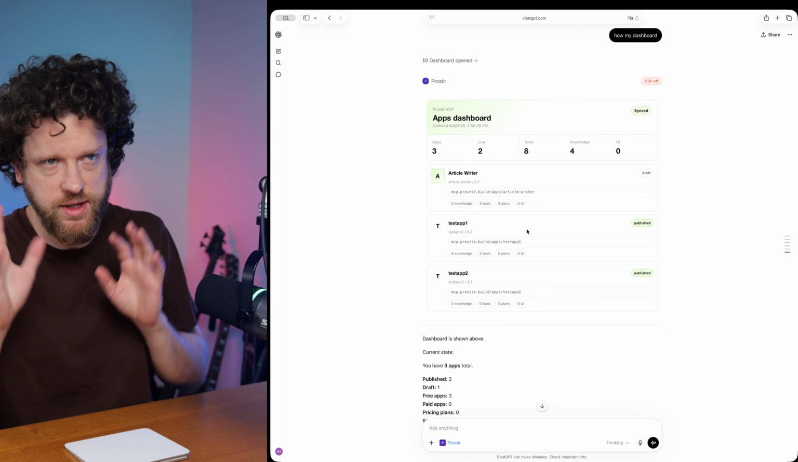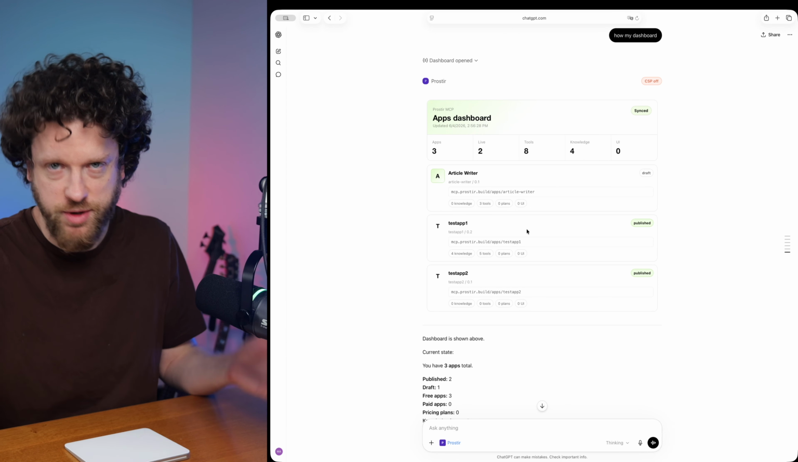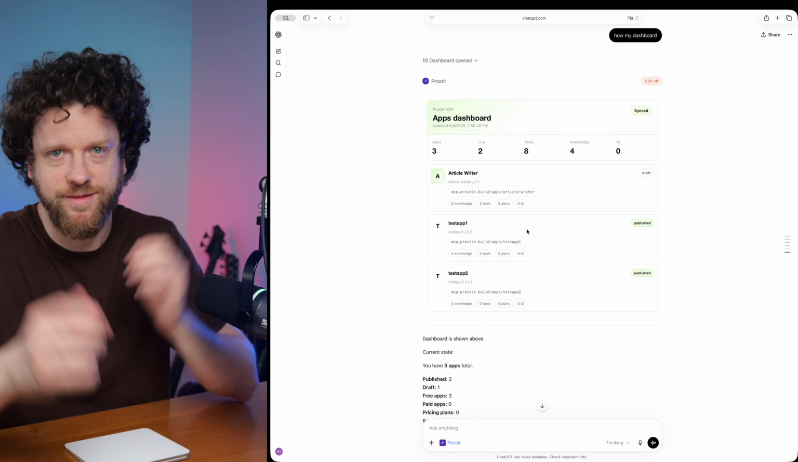So this is it. This is how simply you can manage your application through ChatGPT. See you later.